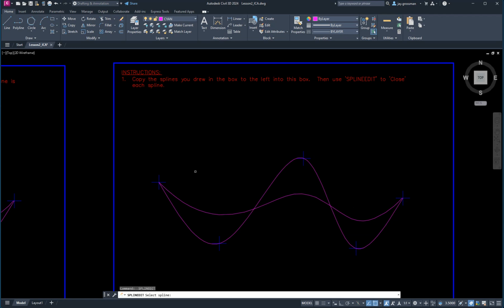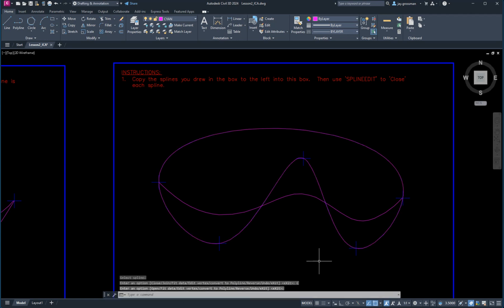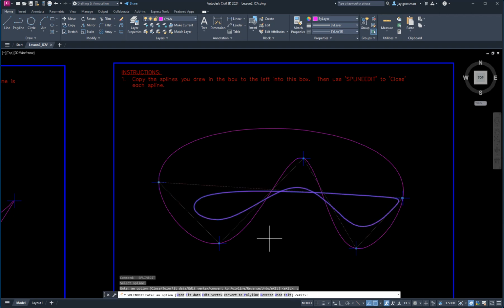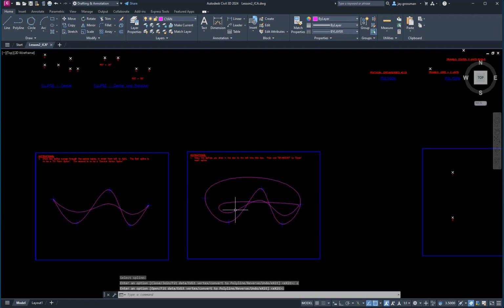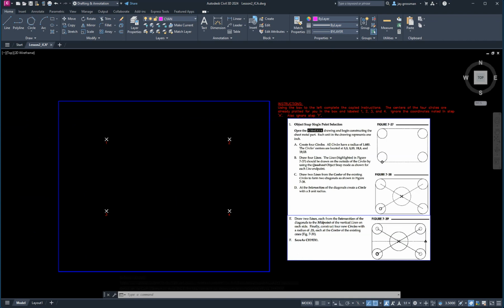Repeat the command, select the spline, click close, hit the enter key, and I'm done. I do the same thing on the other one: repeat the command, pick that one, hit close, hit enter, and I'm done. So it closes them out, and there we got those two. That was probably a little more complicated one, so I'll show you that.